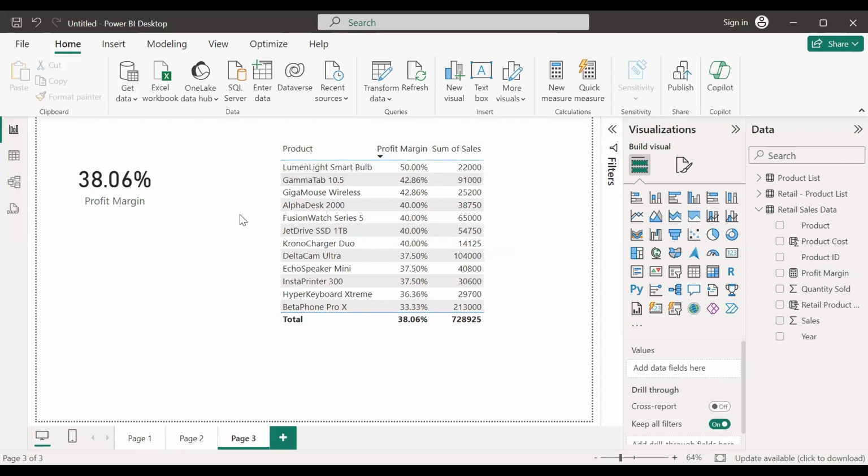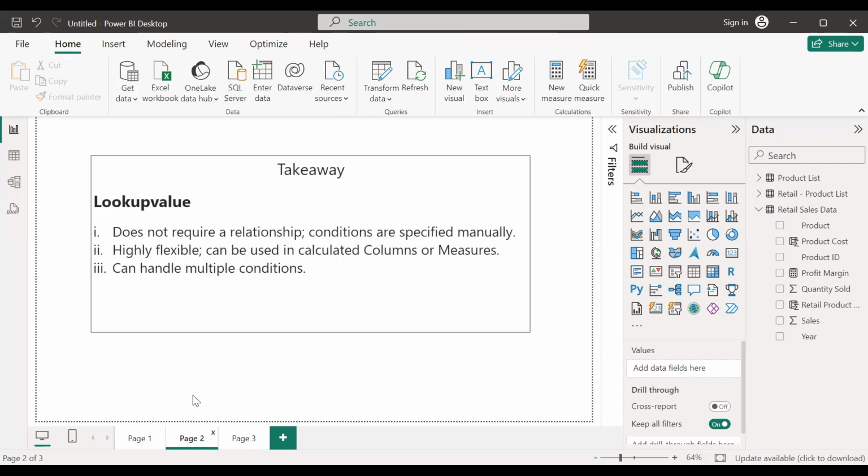So this is how we can use the lookup value function. The takeaway from here is that lookup value does not require a relationship. You need to manually define the conditions between two tables. It is highly flexible. It can be used in calculated columns or measures, and it can handle multiple conditions. So this is a very powerful function, and I hope that you got to understand it.